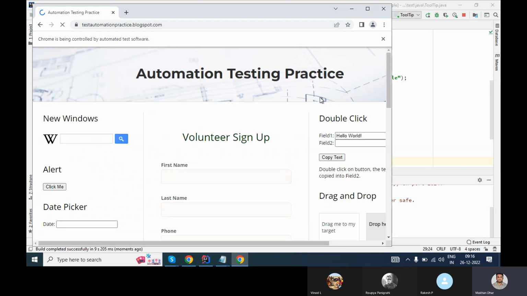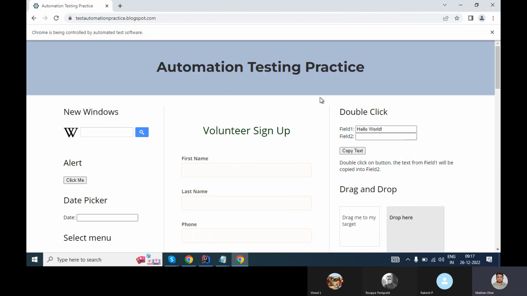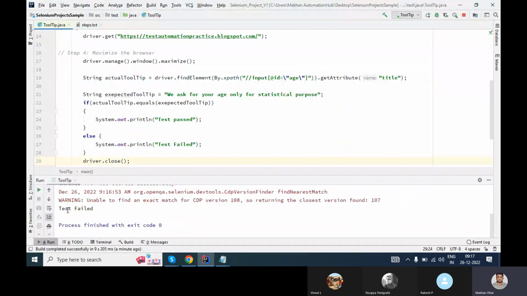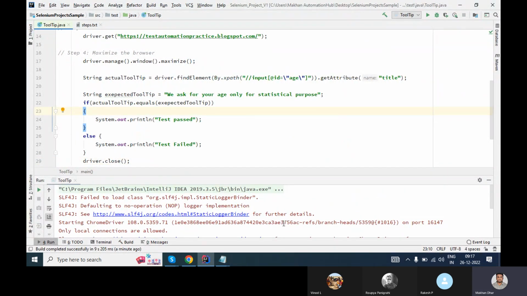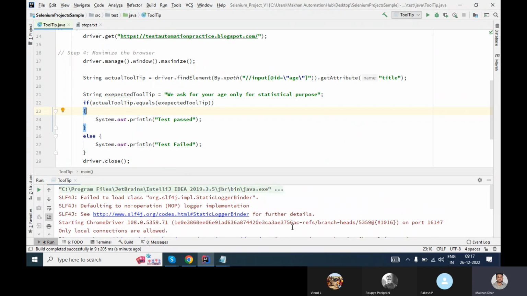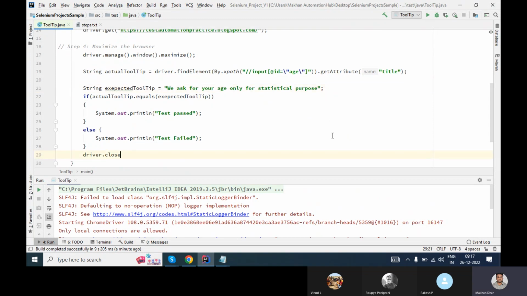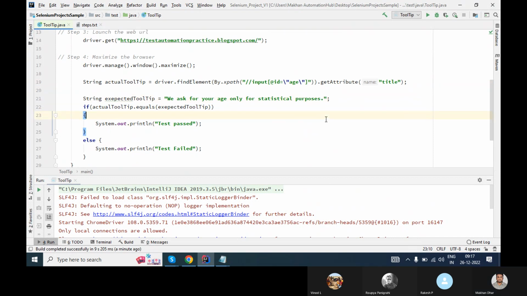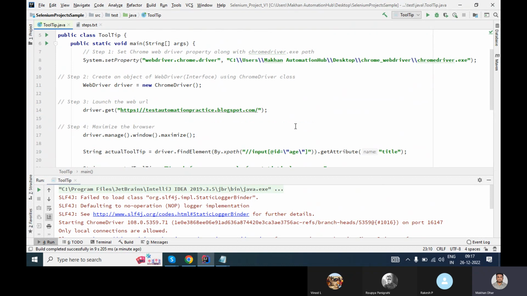It's loading the page. It will do maximize, and you can see the test fails. Here you will not see what the issue is, but because intentionally we failed this use case, right? The reason is we changed purposes to purpose with a dot. So this is the example.